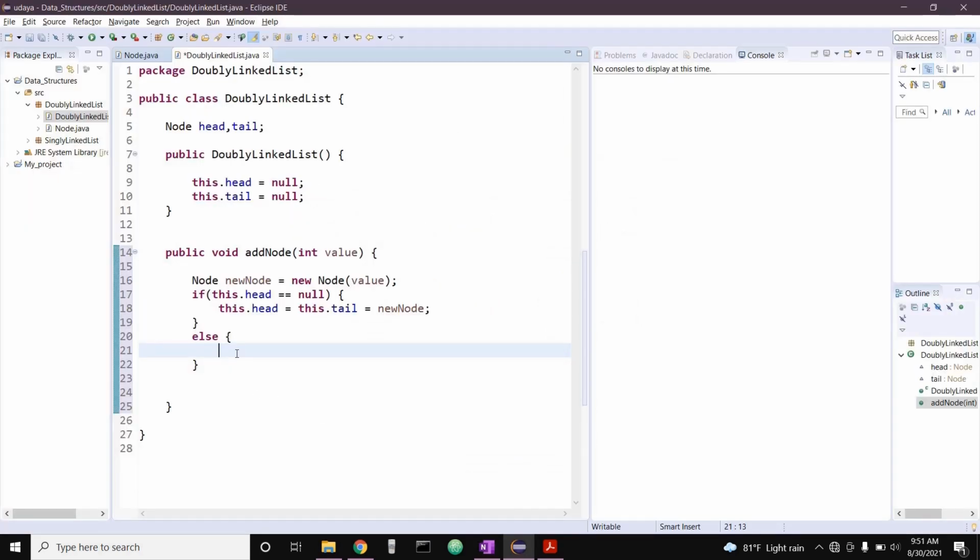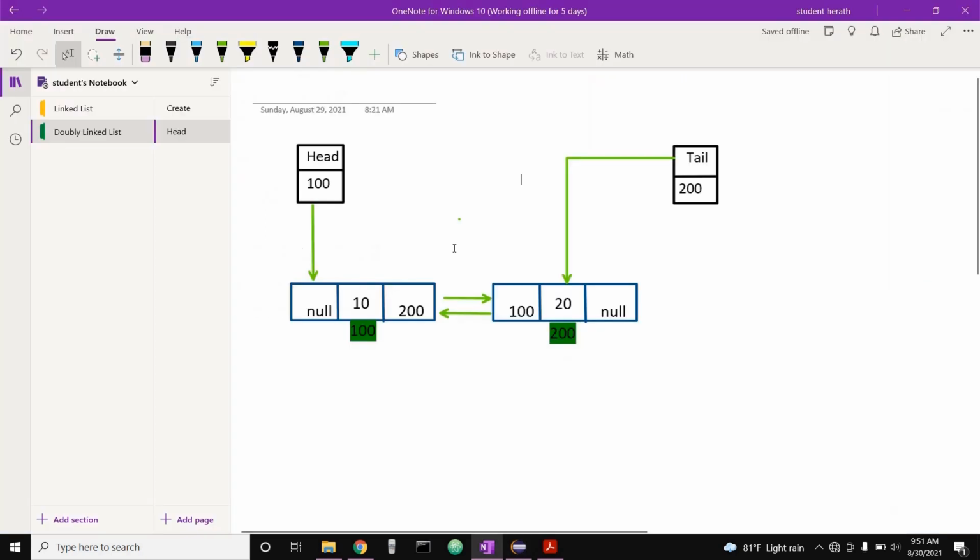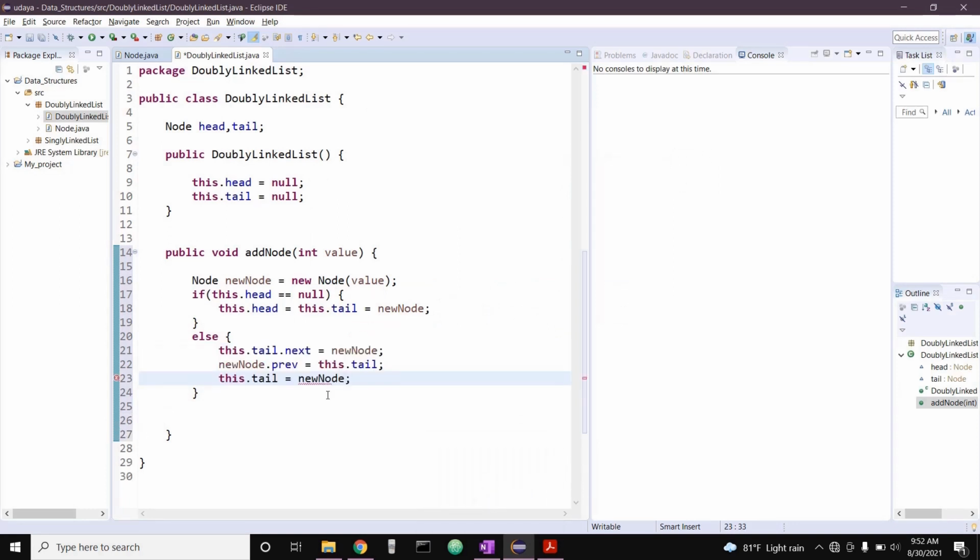Now we are going to implement the procedure in the else part. Suppose we are going to add another node to the list, and the head reference is not equal to null. It means there is at least one node in the list. Don't forget the order of the links which we have created: first this link, then this link, and finally we change the tail reference. Now we added a new node to the list.